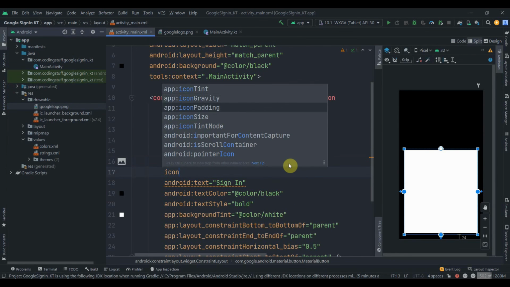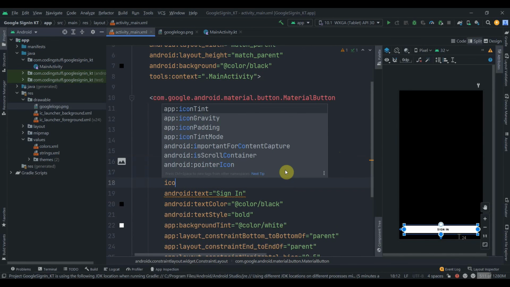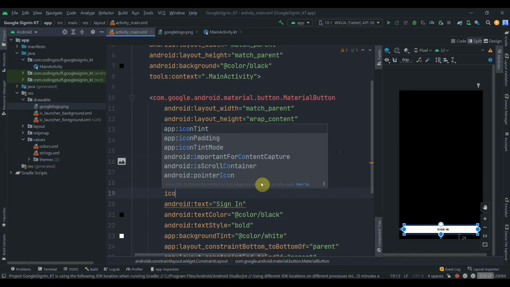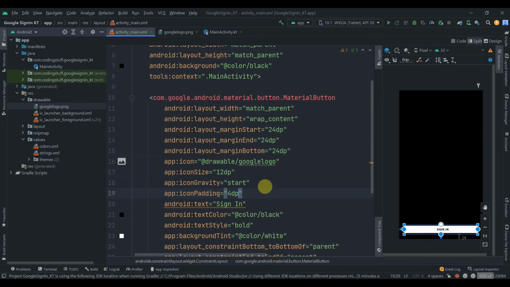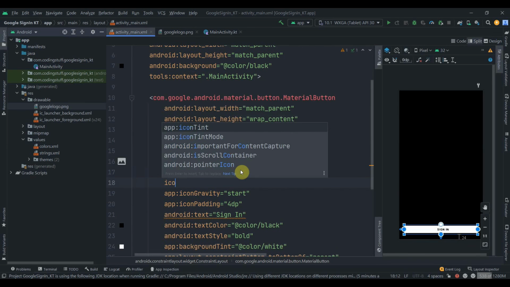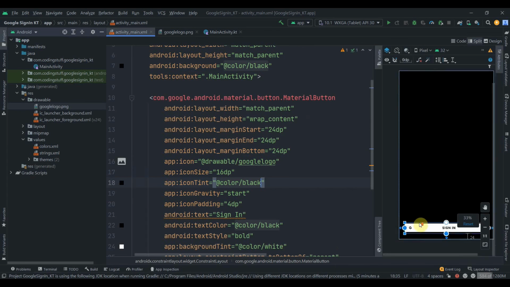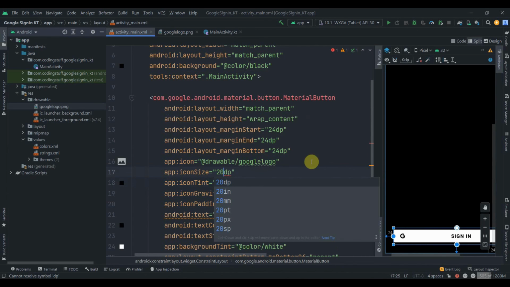We can give the icon size like 12 dp, and we need to specify the gravity, so it will be start. Icon padding, let's say 4 dp. We'll give icon tint as well, which will be black, and as you can see over here, we can increase the size of it to 20 dp, and it will look good.